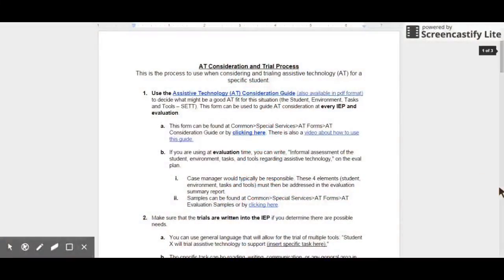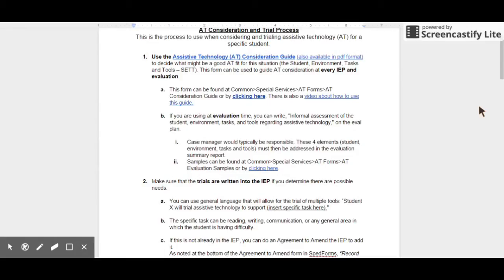This form is shared with you in Drive, and you can just search for it under AT Consideration and Trial Process. For those of you who have been in the district, you'll recognize this AT Consideration Guide. It's now available as a Google Doc that you can type right into, or also available in PDF form. You can use this at every IEP and evaluation.